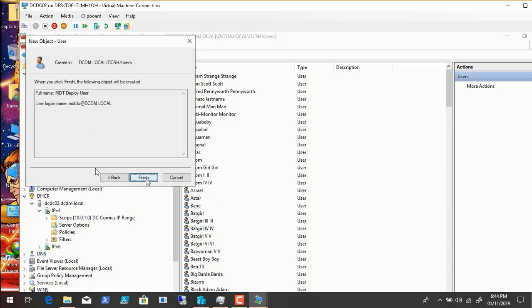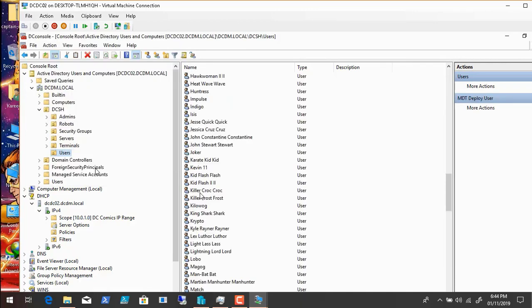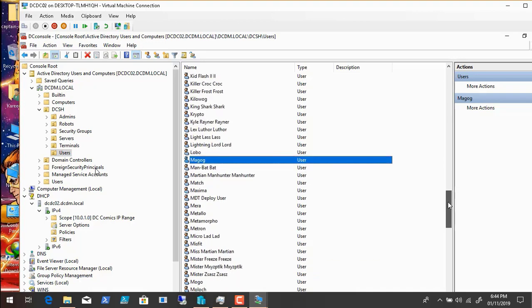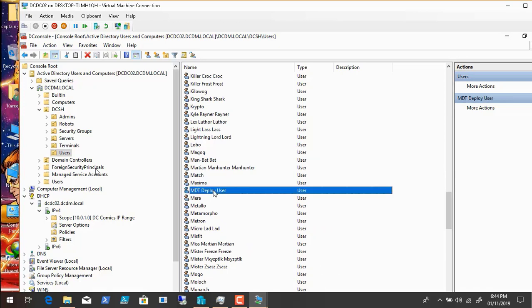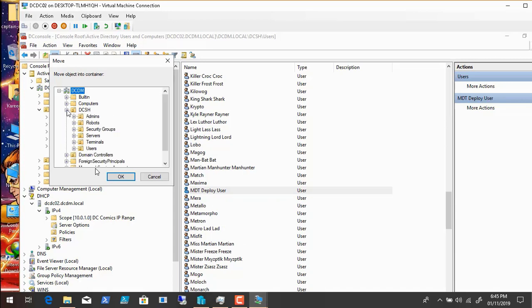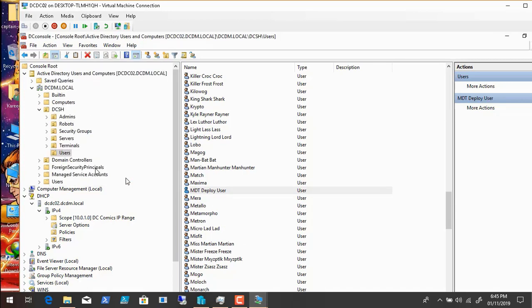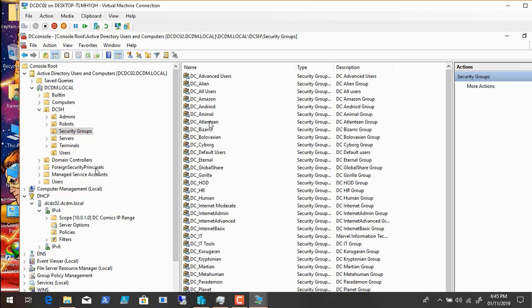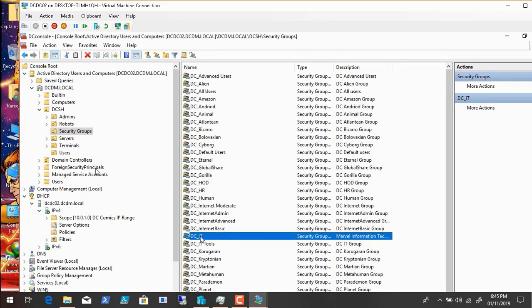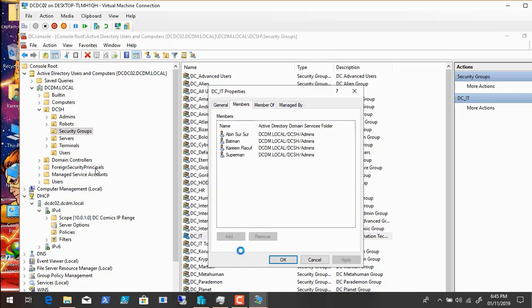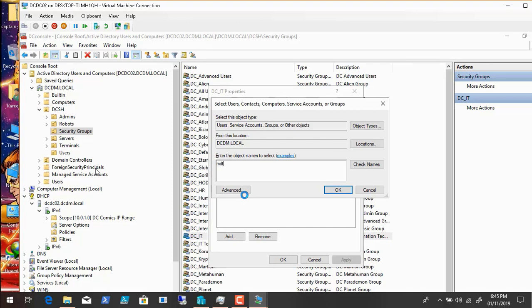So by putting the MDT deploy Active Directory user in the DC_IT group, he will take all of the rights needed to complete the process of the deployment and joining the workstation to the domain. Deployment of the operating system to the workstation, and to join the workstation to the domain after the complete installation of the system. So here I go to the DC_IT, and then I will add my MDT user.